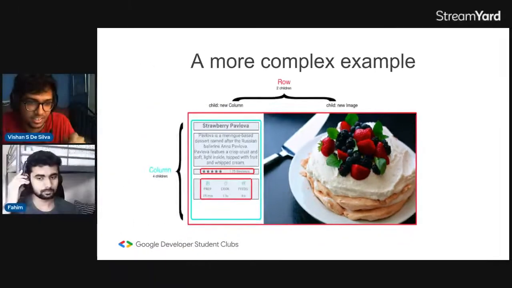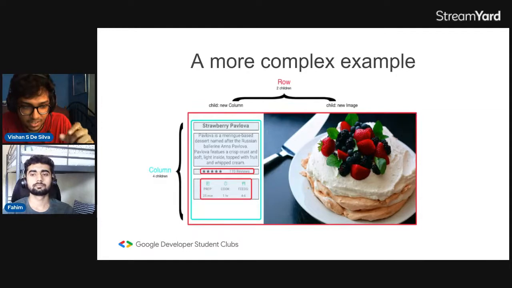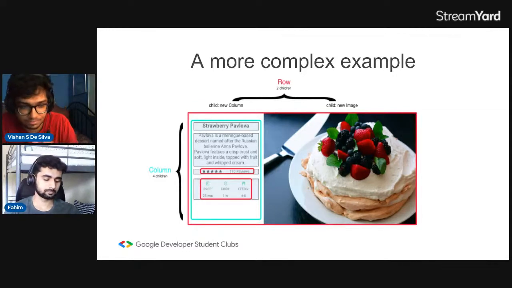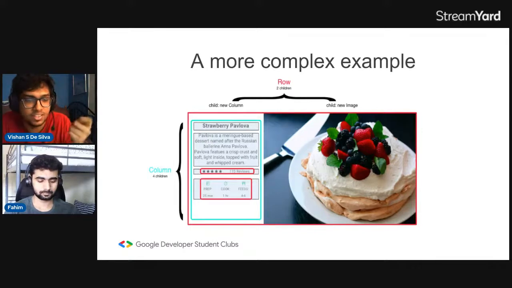So one has the title and then the description. The third child is another row widget, which has the 5 stars and 170 reviews. The fourth child is now another row, and inside that row are 3 columns. If you want to break down the first column, that's the fridge icon with the prep text and 25 minutes. So if you look at the whole thing together, that's like one big layout tree. You basically combine single layout widgets and you've made something more complex. And actually, this entire thing is considered a widget.